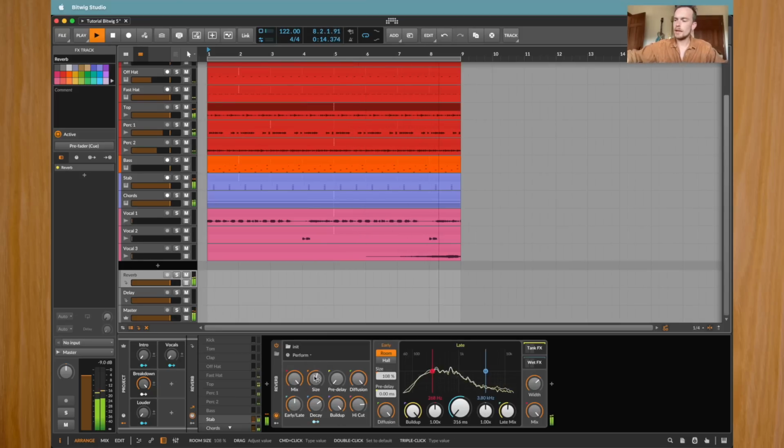There are a million ways that you can map these things out. Like I've currently got my breakdown knob up. I can even bring that down.